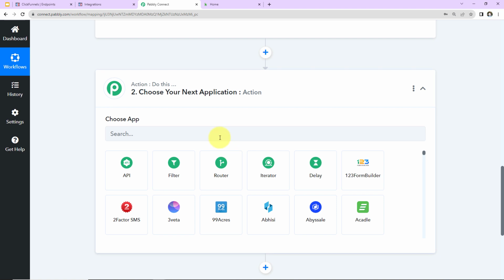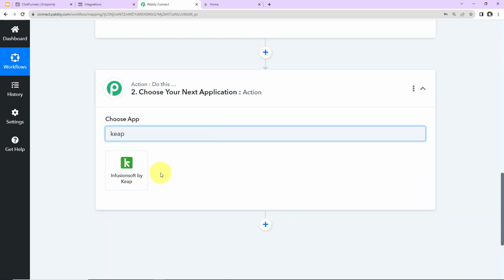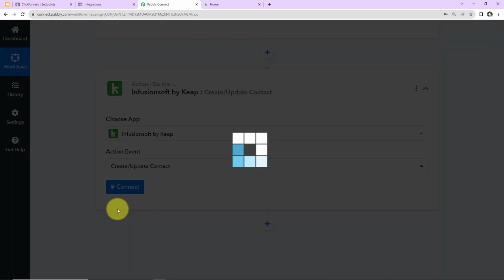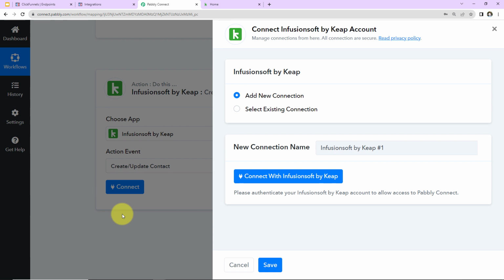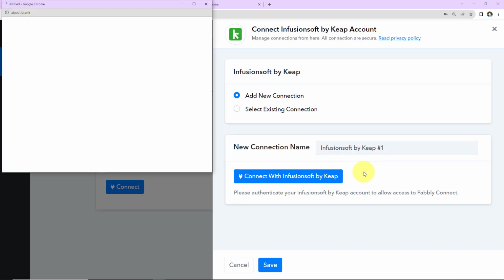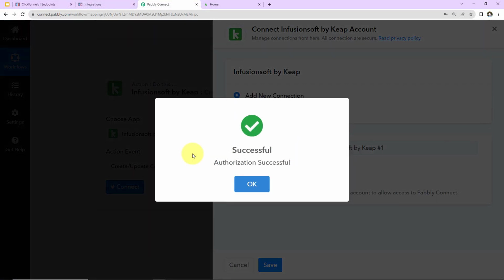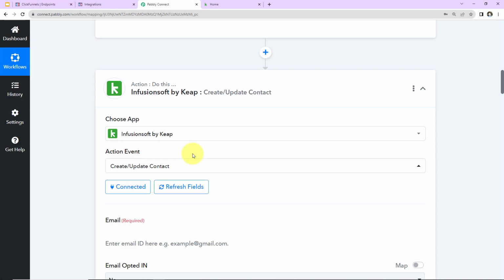So I'm going to choose my action application as Keap. Let's click on this. Then we have the action event. This will be to create or update contact. Here I'm going to click on connect. As we do that, now Pabbly Connect wants to connect with Infusionsoft by Keap account. So I have selected add new connection as I'm setting up this connection for the first time. Connect with Infusionsoft by Keap. I have already logged into my Keap account. Here we have to provide the access, so I have clicked on allow, and as we do that, we can see that the authorization has been successful.